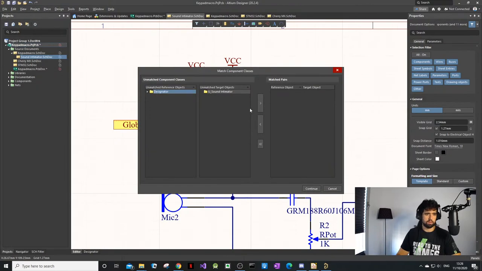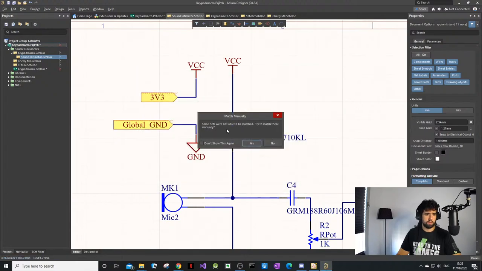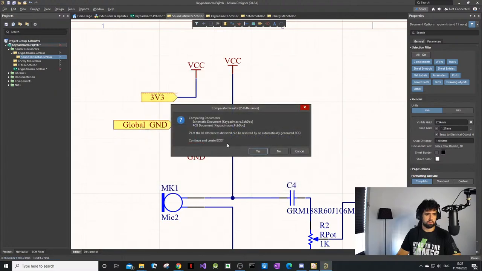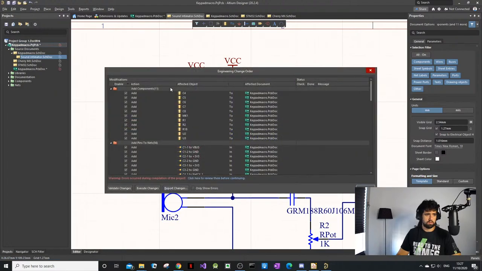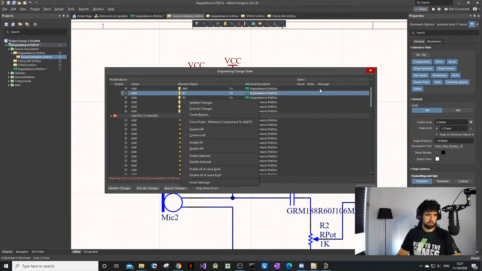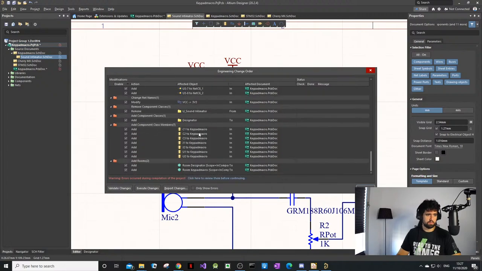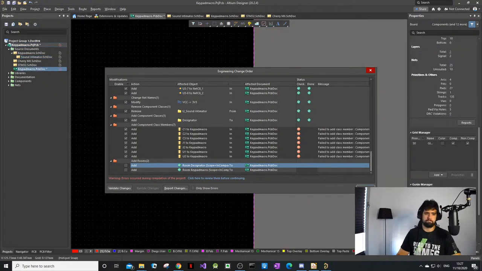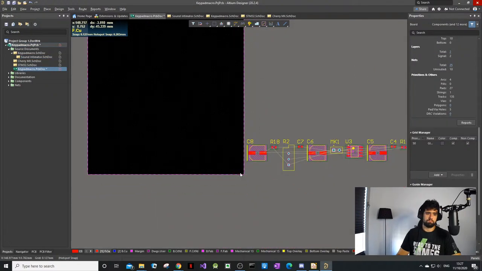Yeah, it wants to add it now. Don't know what that is. Some nets try to match manually. Yeah, so VCC becomes my ground. So we'll add this. I'll add net names. Add rooms. Undo rooms. There we go.